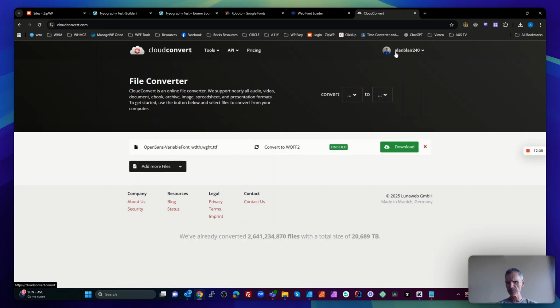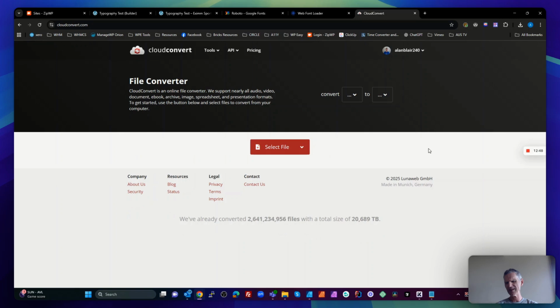I'm currently logged in as a Facebook user. We can log in with Gmail. You can log in with an email, create an account. It doesn't really matter because if you don't log in, I think you can convert up to 5 files at a time. If you do log in, you can convert a lot more. You don't have to sign in.